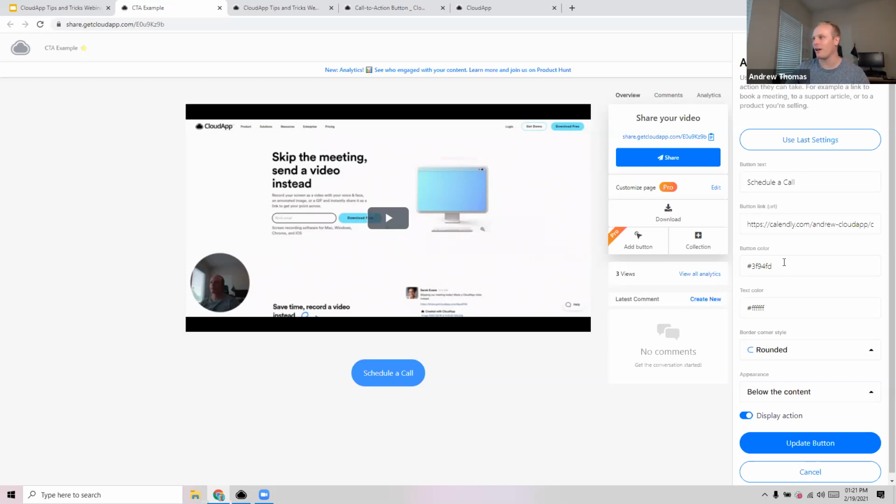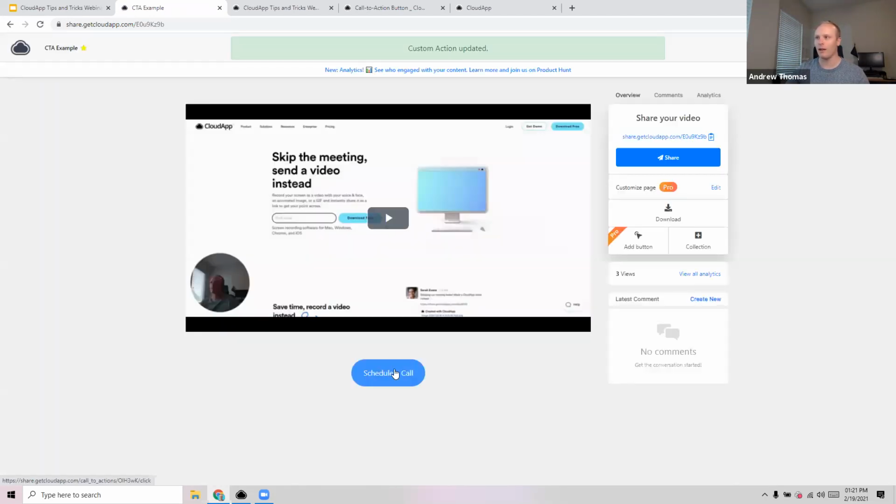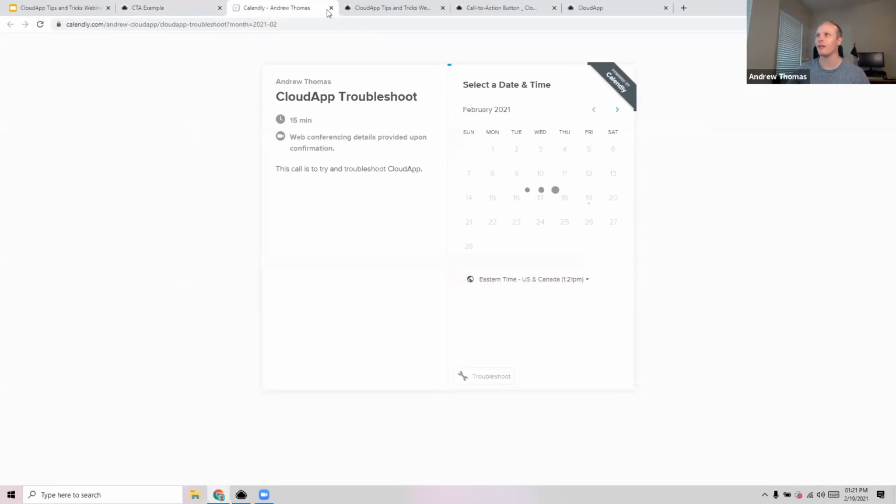And here you can change the color to make it more customizable towards your brand. You can change the style of it. You can put it below the content or after the video if you really only want it to be when they're done with the video. And then so that way when the user watches your video and then clicks the button, they can go right to wherever you want. So right here, like my Calendly.